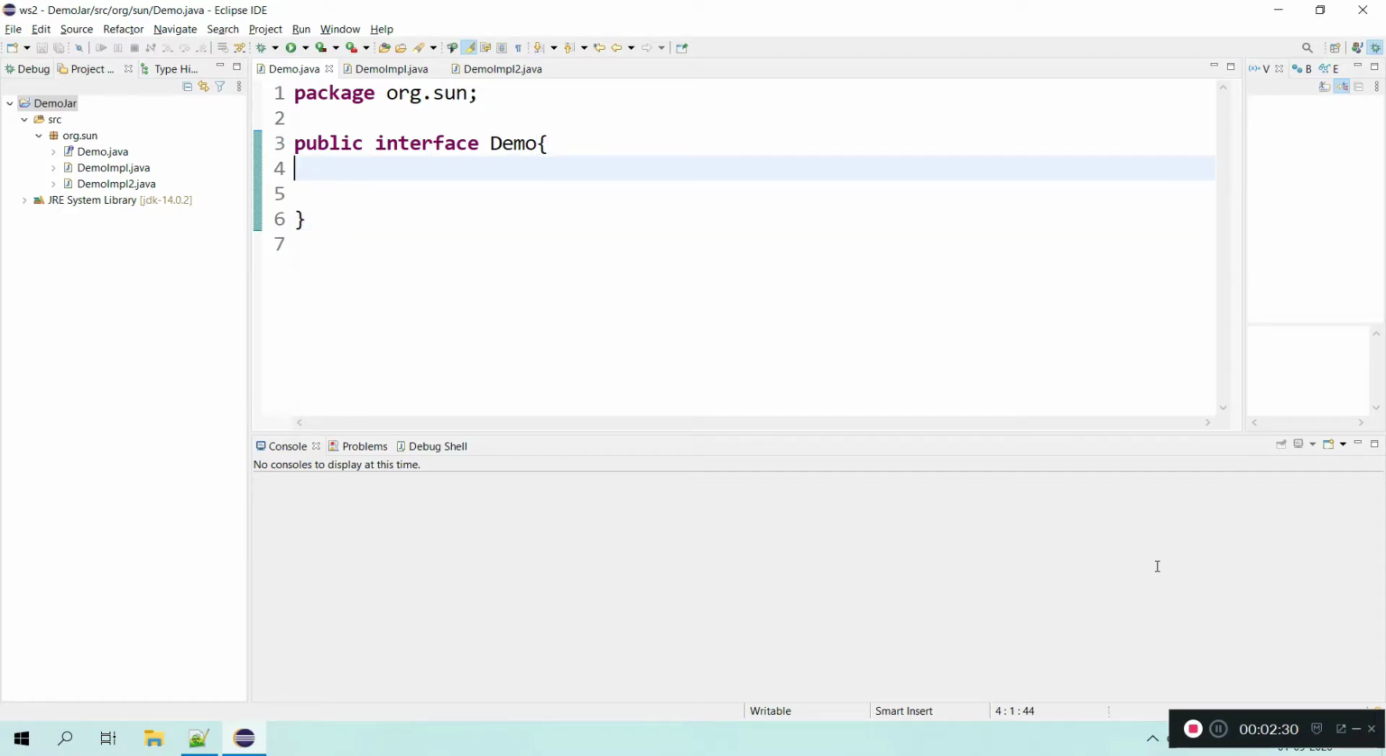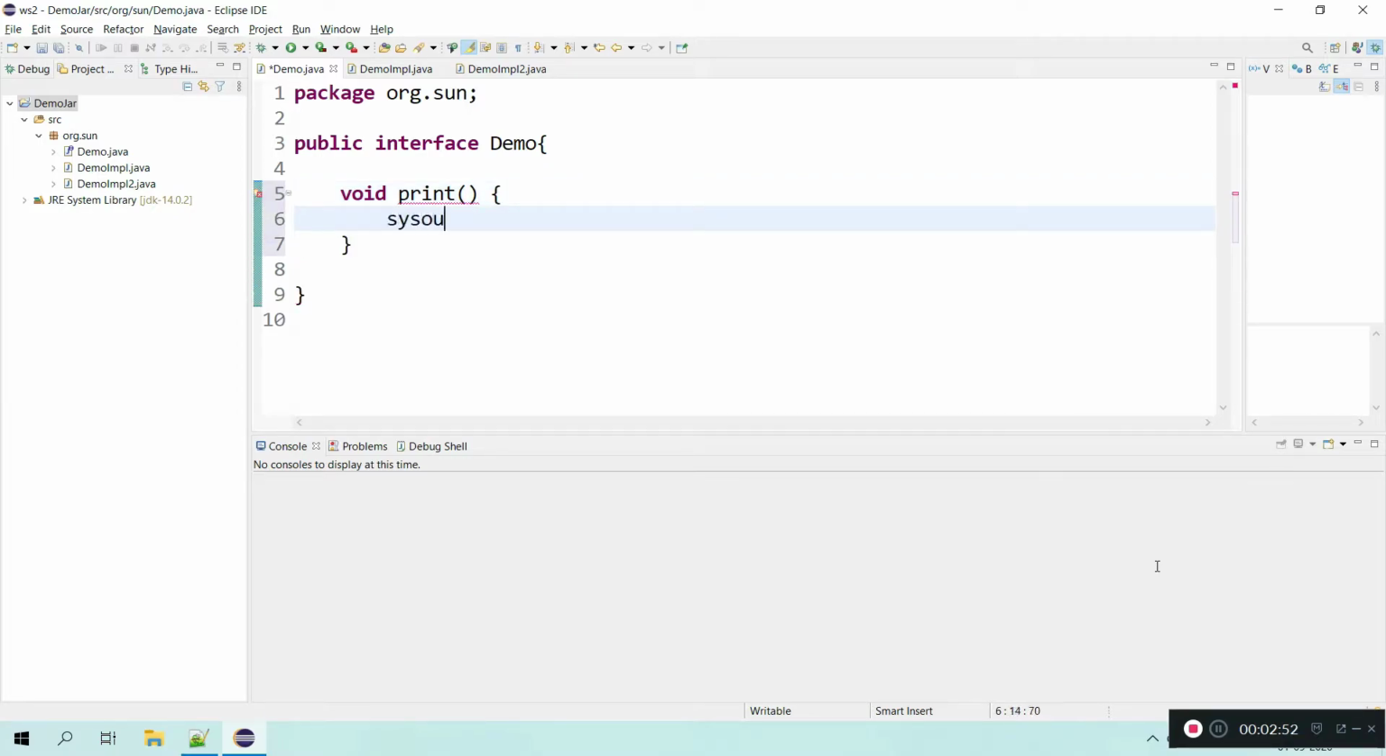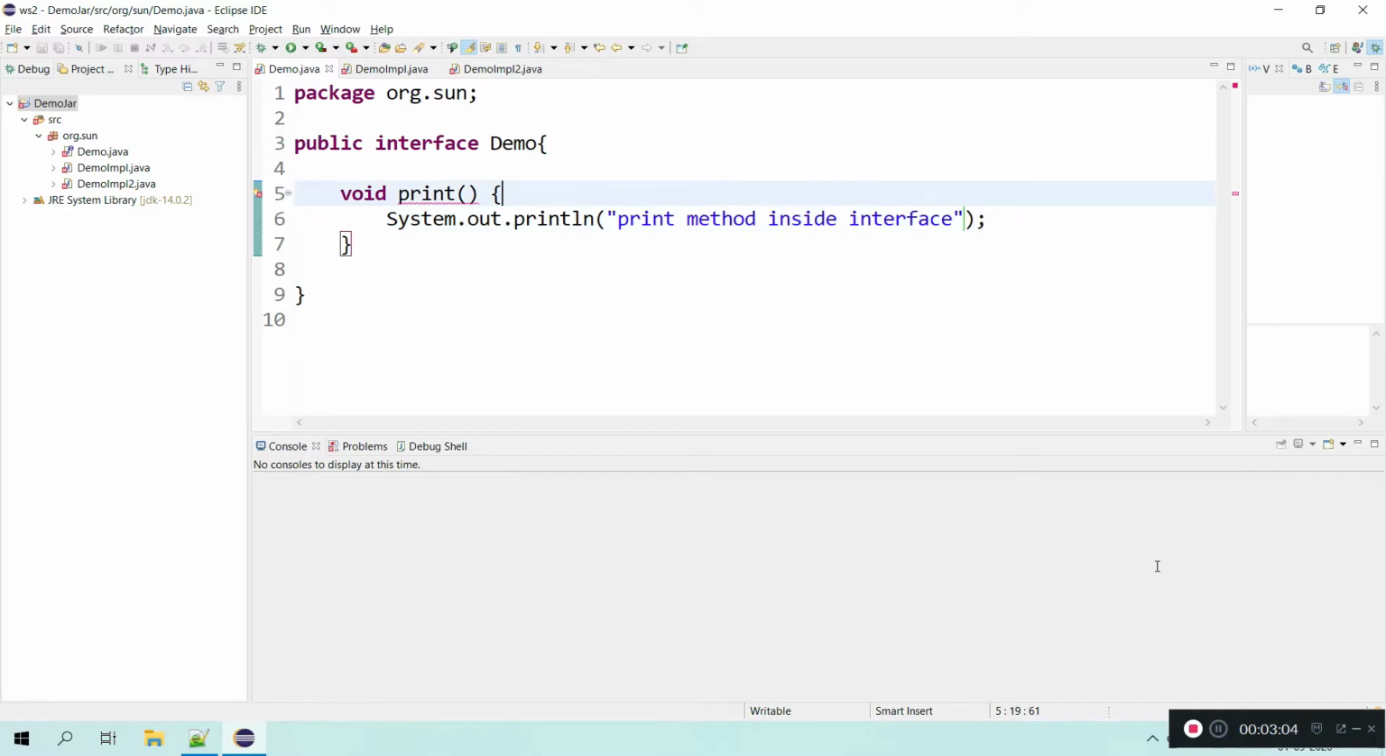Let me write a simple code. This is my interface, and how can we write a static method or a default method? First, how do we write a normal method in a class? Let's say the return type is void and my method name is print. This is how we write a method, and this is the method body: print method inside interface. This is the implementation.